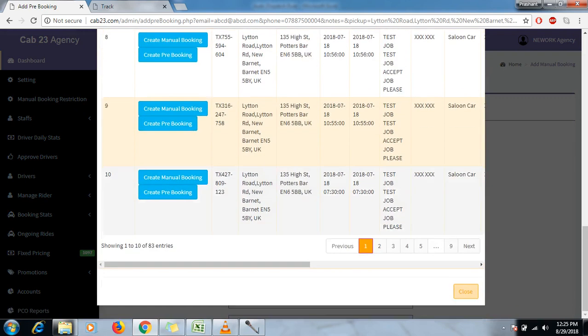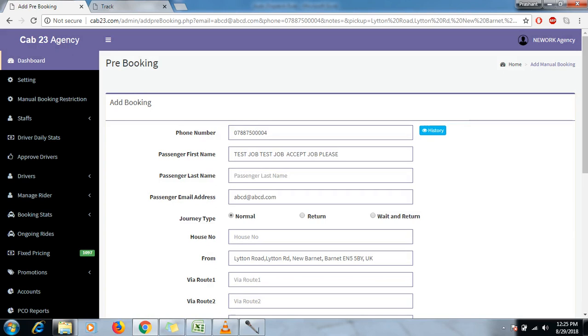Now when you add the booking for the first time, obviously you have not entered data into the system. Once you start using the software for your operations, one or two weeks down the line, you will see that the majority of your customers are there, their history is there, and adding bookings would just be a matter of two or three clicks at the max. At this very moment, you will not have much data. So enter any random mobile number, enter the name of the passenger, the first name, the last name.